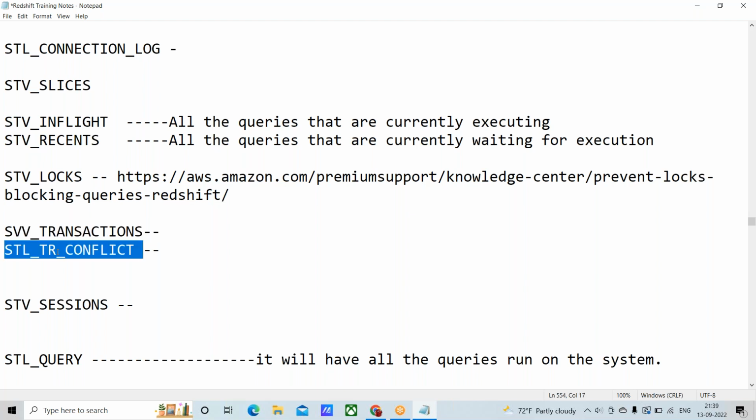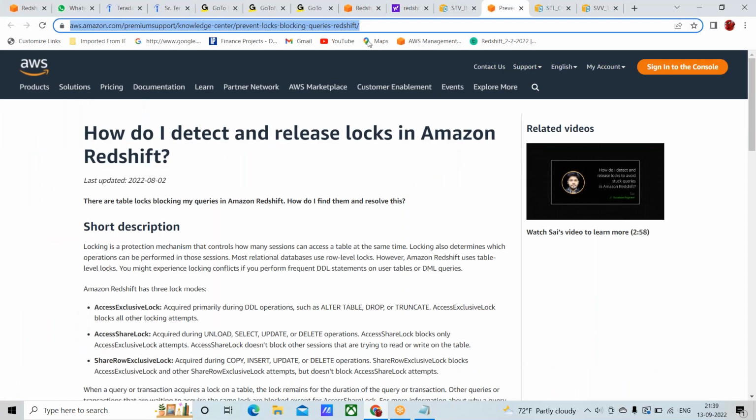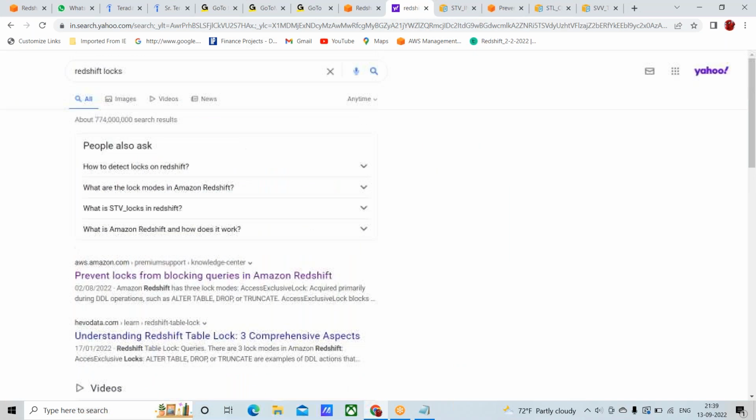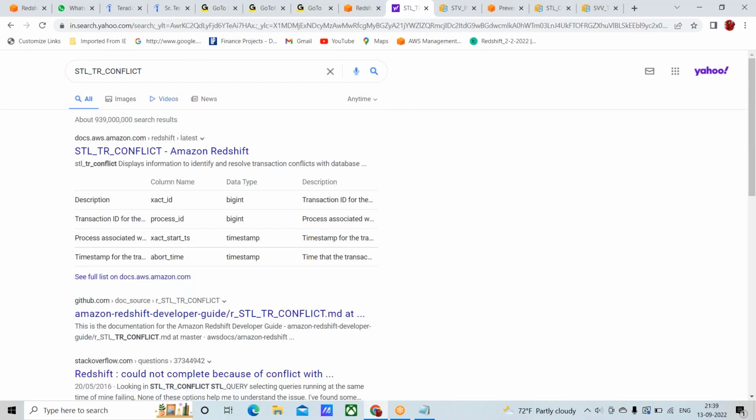Sometimes Redshift itself will cancel the blocking job, and it will capture those transactions in STL TR conflict. Conflict means the jobs which are cancelled due to this kind of deadlock will be captured in this.